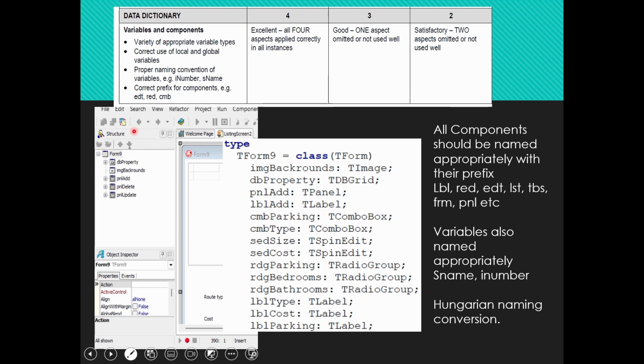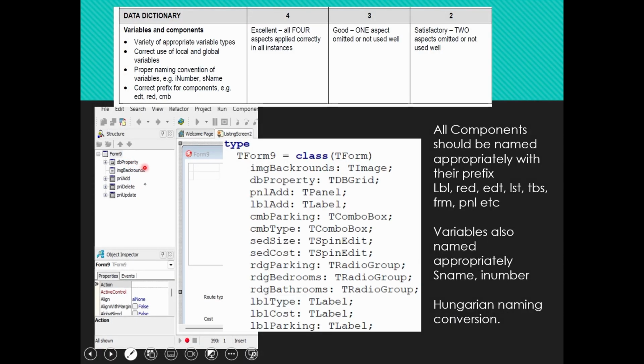If you look at this one, although that's not a proper one, because my Form 9, if you check here, is still saying Form 9, when it is supposed to be FRM and the name. So this is very important that you name all your components properly. But if you look at, for example, DB property, that's properly named. IMG backgrounds, which is an image, IMG is a prefix for image, PNL is short for panel. So that's how you prefix the naming of different components.